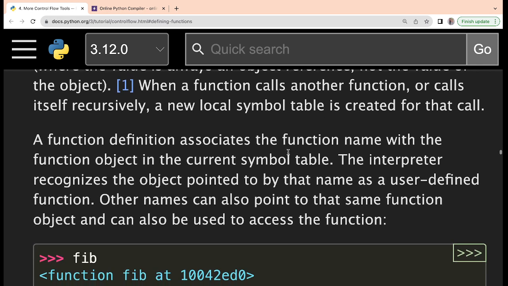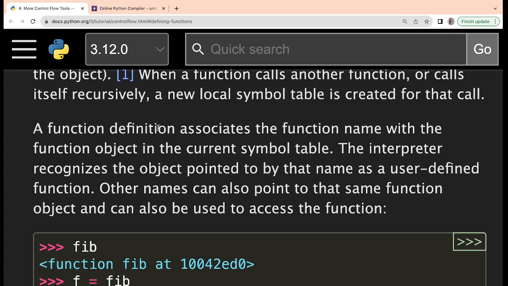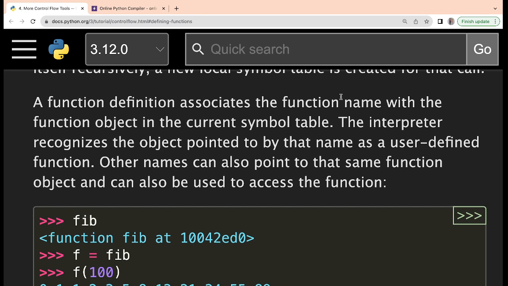Now, a function definition associates the function name with the function object. So remember, in Python everything is an object. So we have function objects also in the current symbol table. In the current symbol table, the function name is also stored, along with the function object. So the name and the object are associated and stored.